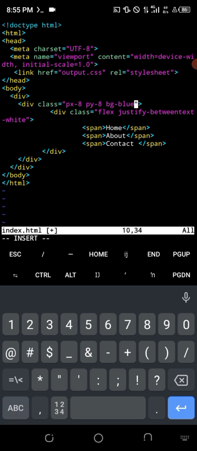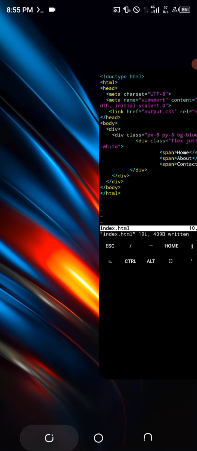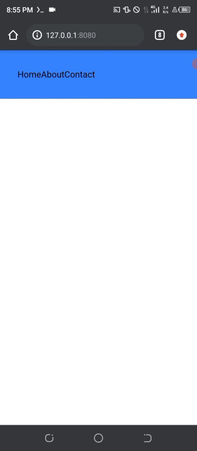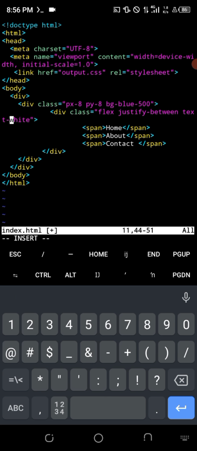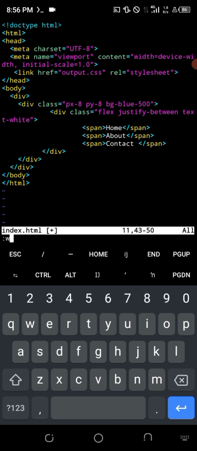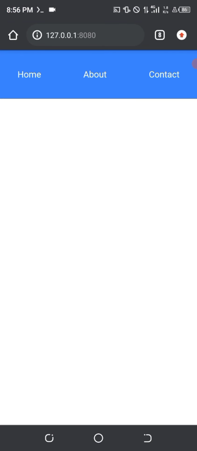Background blue 500. Save this and let's check it out. Now we are having this. So refresh, and yeah, we've spread our justify between. So I'm just gonna give it a space. Text should be white also. You can see it's kind of stressful coding on phone.